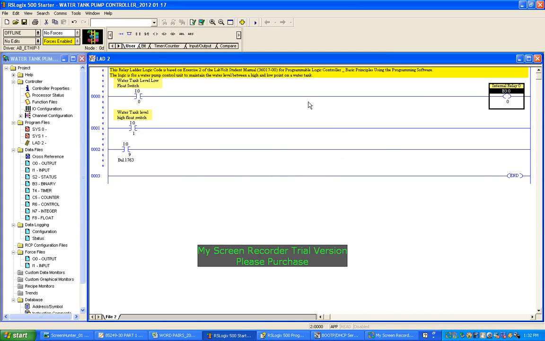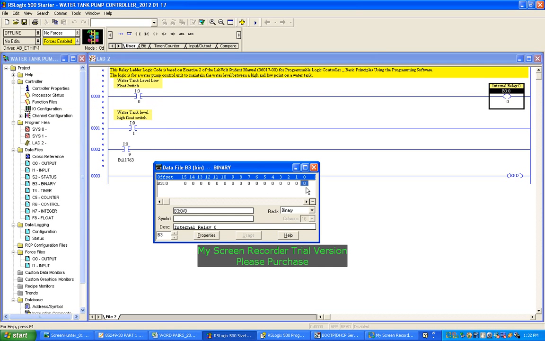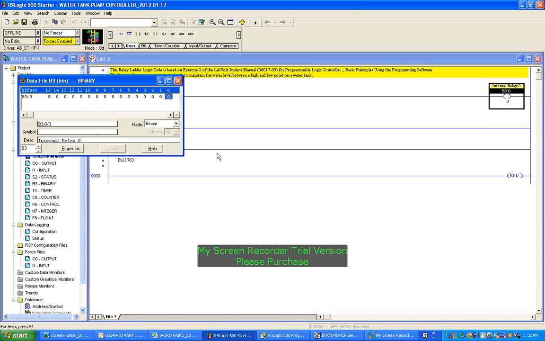Now, on the end of this first rung here, we've got an output, but this is a virtual output. This array here of 16 bits are digital bits that can be used for virtual relays. So basically, I've used one of those. I've selected a user-defined output energize coil, and I've set the label as B3:0/0, so that means I'm using the first one of these bits here.